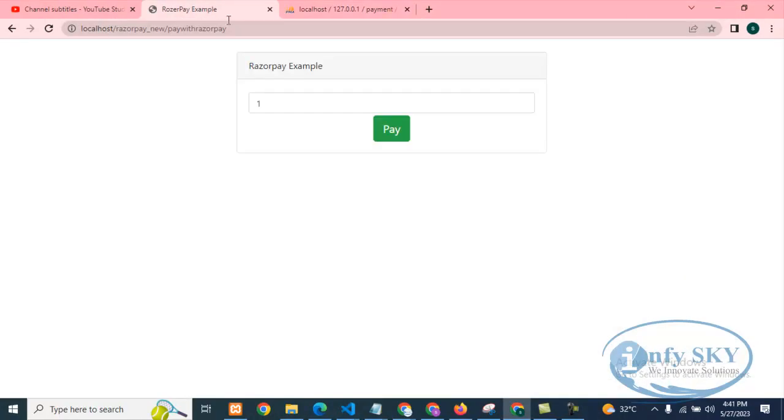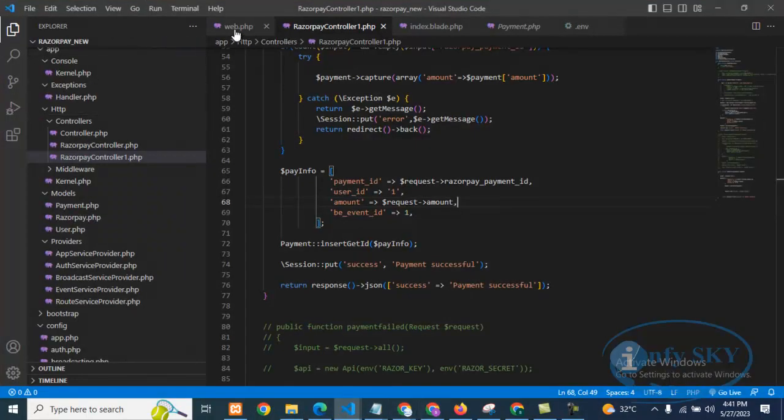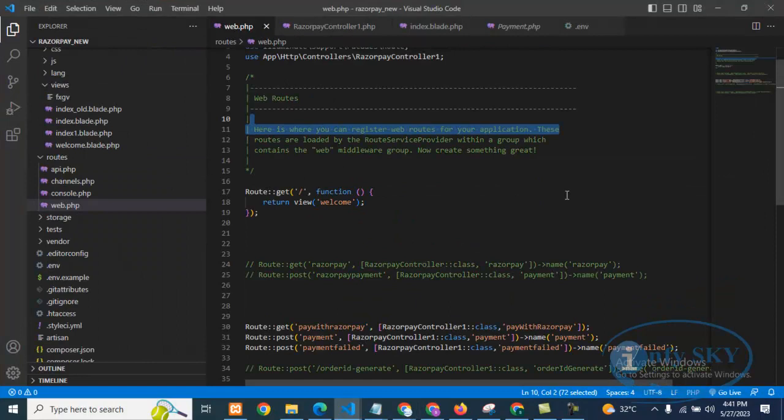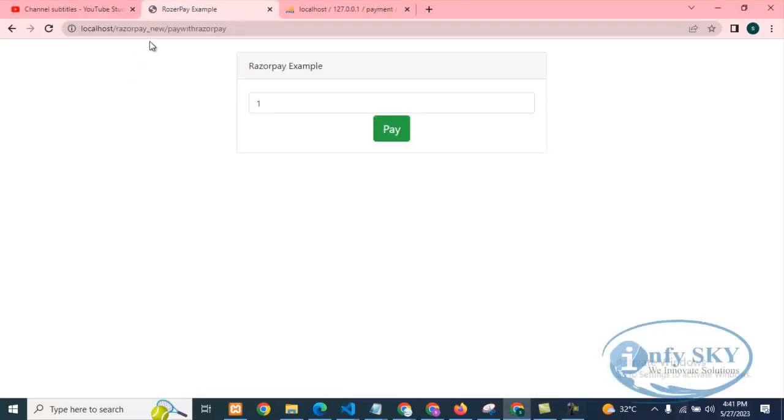So I'm coming here, this is my path. This also I'll show, where I'm taking pay with Razorpay. If I go to web.php, remember that in web.php we include all the routes. So this is my first route, that is pay with Razorpay, and this I'm calling here. I will do a ₹1 payment only for right now.